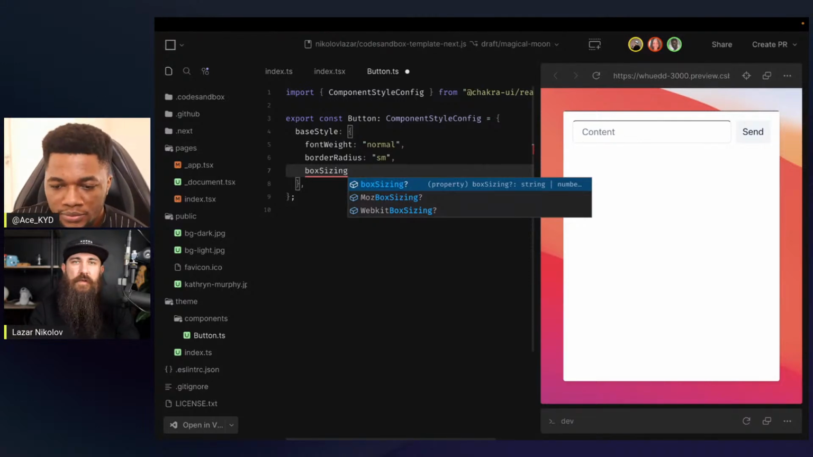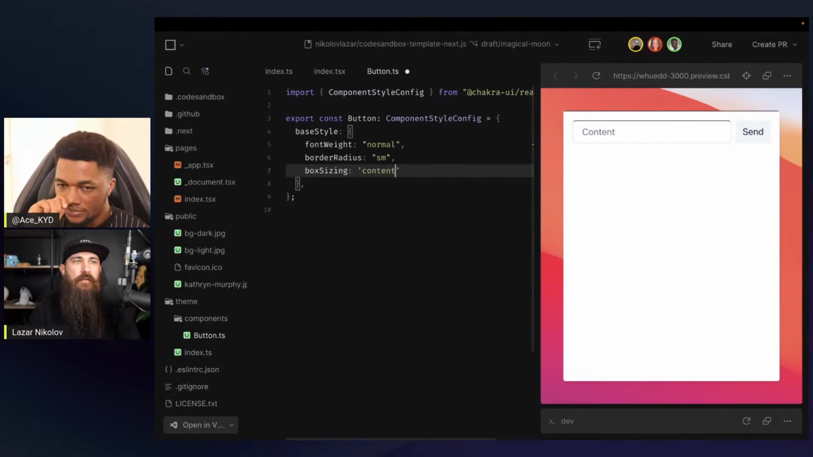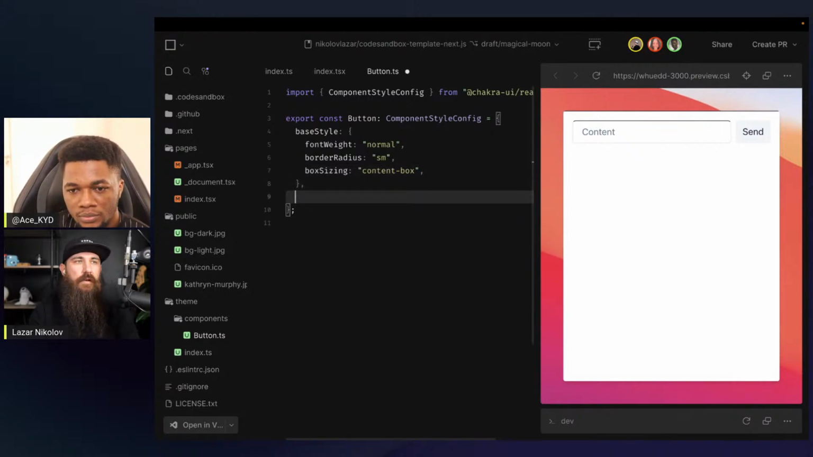And we'll set the box sizing. This is a standard CSS property, the box sizing property. We're going to set that to content box. That's because we want to control how the padding looks later on.